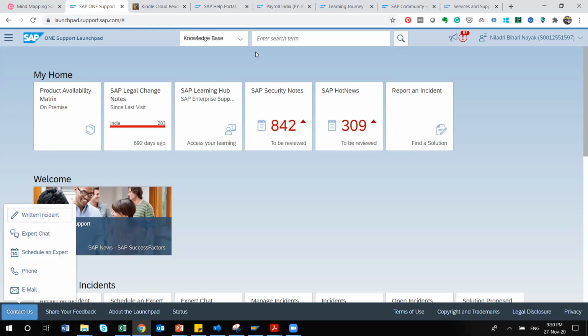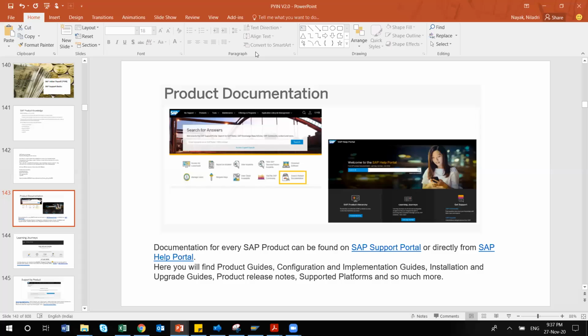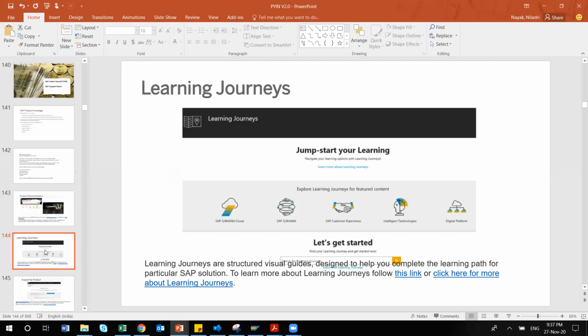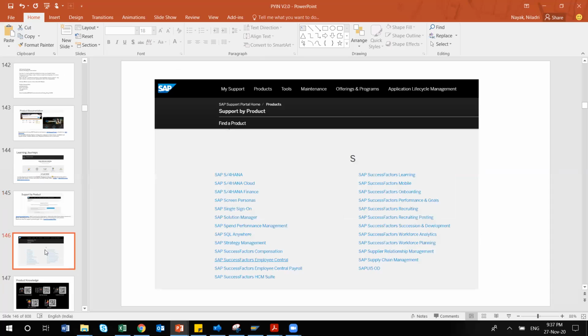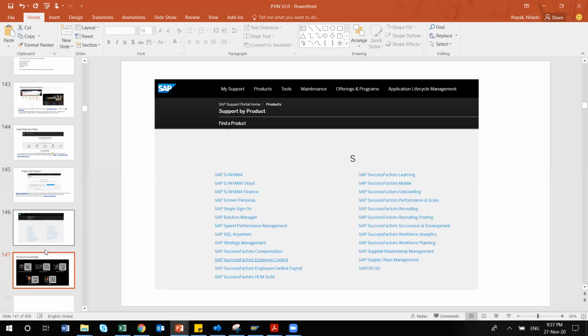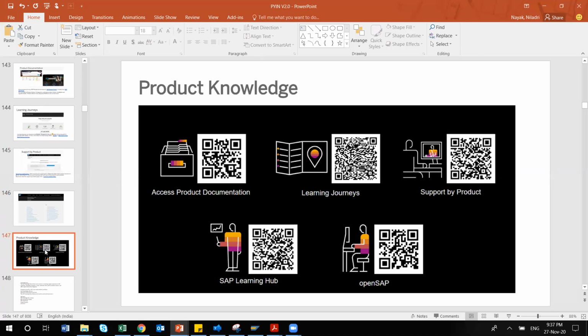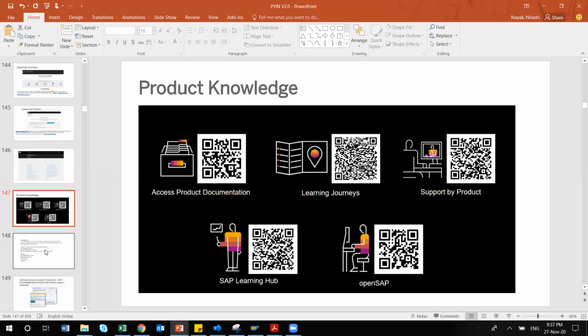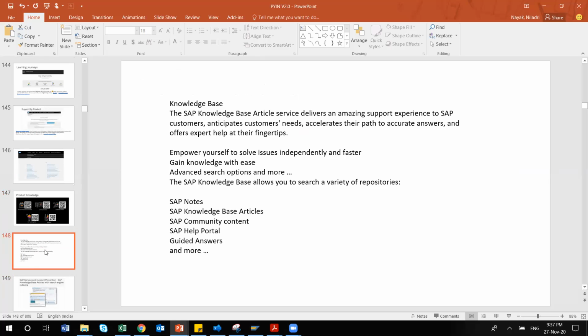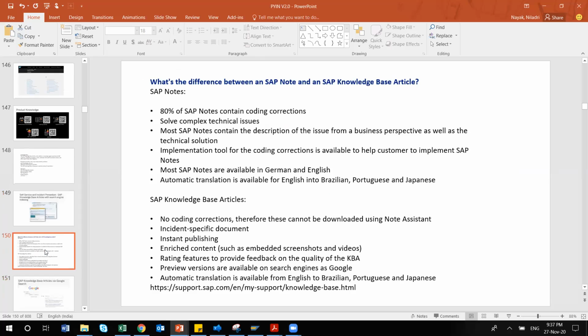Okay, other than that, the product documentation part we have seen. The learning journey, I have explained how you will be navigating through it. Similarly, the product support: how you can go to the product support navigation page, and these are the different products available. We also have these different QR codes which you can try. I never tried it, because we prefer logging in to the system and going to the URL directly. So these are the things I've already explained.